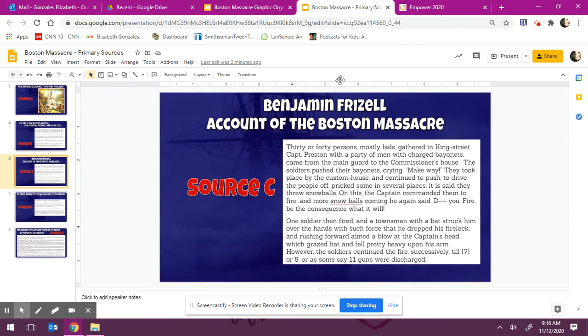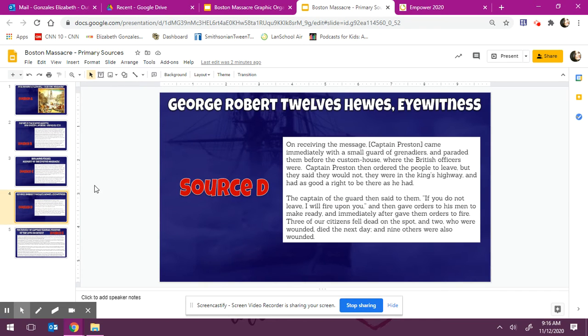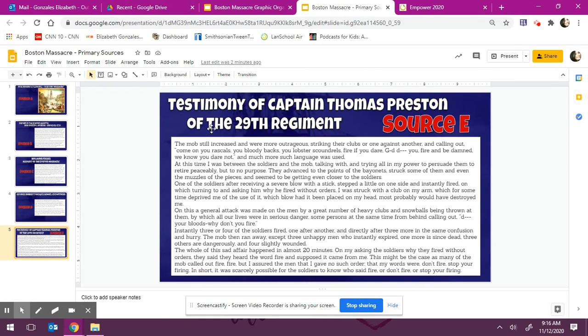Source C, you have Benjamin Frizzle, account of the Boston Massacre. Then you have George Robert Twelves Hughes. He was an eyewitness, okay? And then you have a testimony of Captain Thomas Preston of the 29th Regiment. So each of these sources are from a different point of view or perspective, but they all are based in the immediate aftermath of the Boston Massacre.